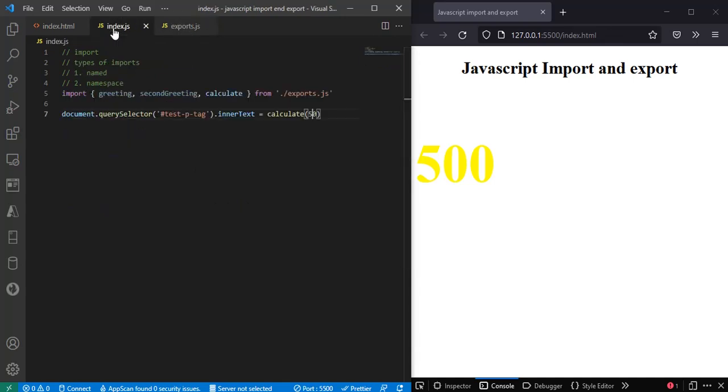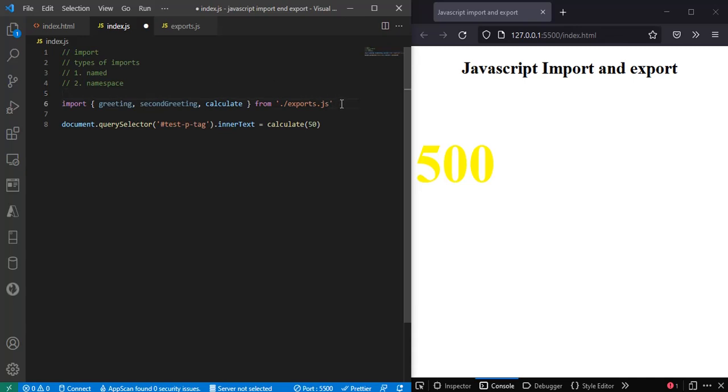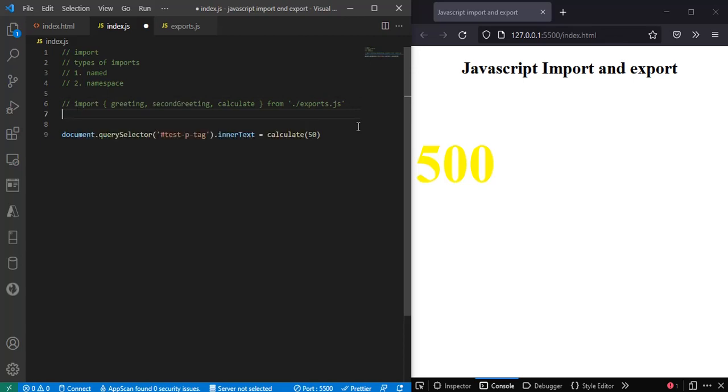Now let's go to the namespace import. What is a namespace import? Instead of importing everything one after the other, a namespace import allows you to import everything at a time. How do we do that? Just say import asterisk. The asterisk means all. Import all, as export vars, from export.js.